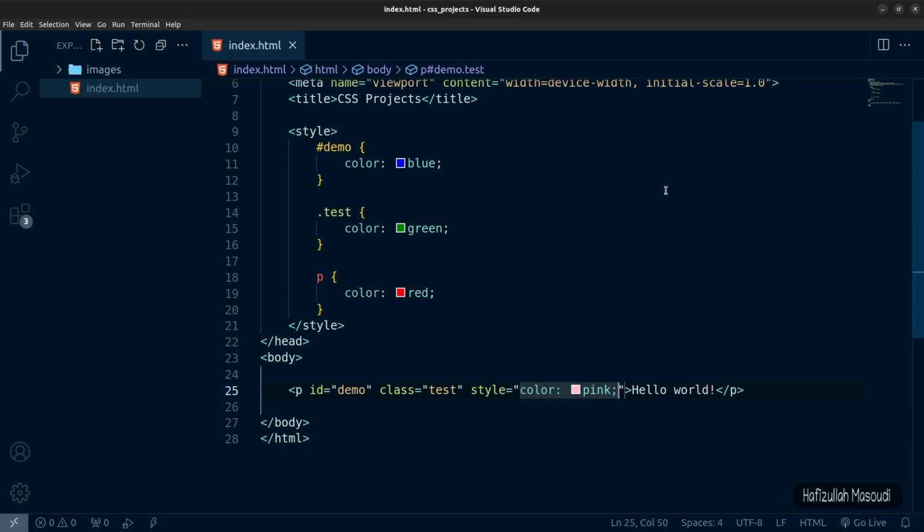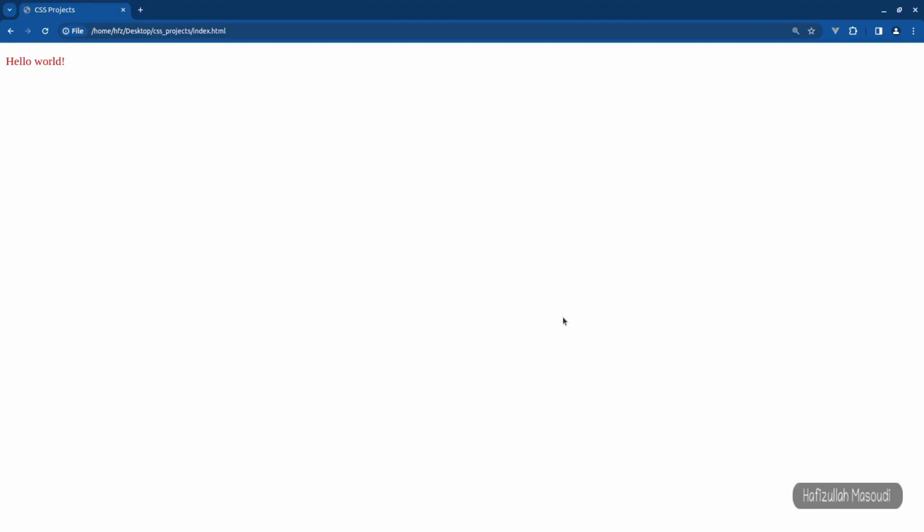So to show you an example of the important rule, in here you can see that the last styling that is applied for the paragraph is this color pink. So let's suppose we wanna add an important rule to this red color. So if I save this now, get back to the browser, and if I refresh, now you can see it is overriding everything and the paragraph is getting the red color.